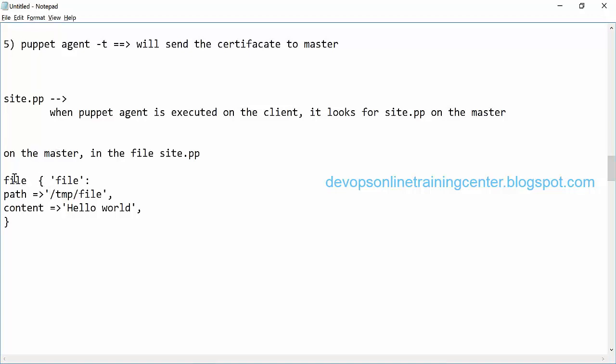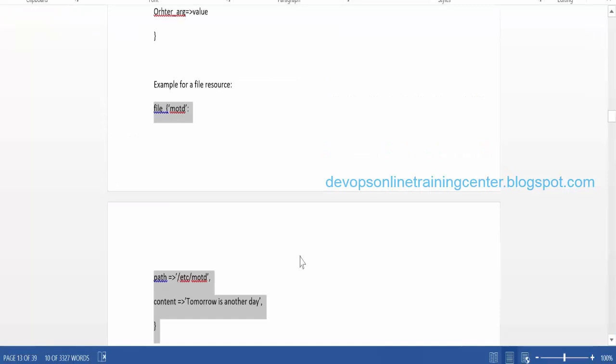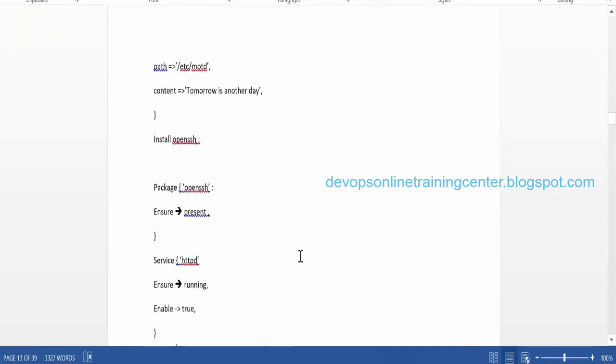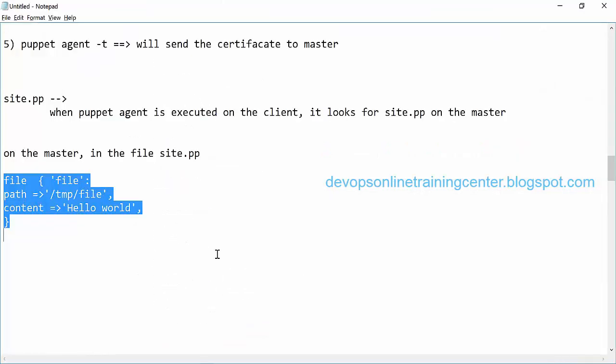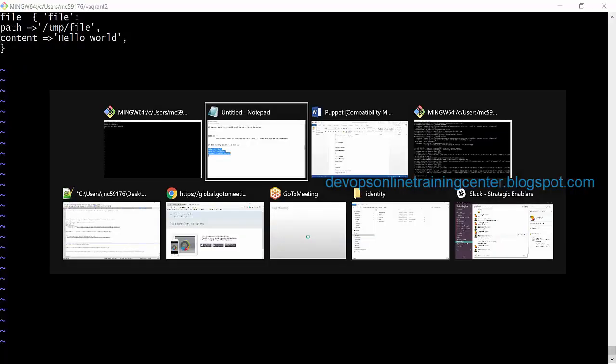Okay, so let us try to execute this. I'll place this in the site.pp on the master. So file, then the resource name, path is temp file, content is hello world. So this file has to be created on the client.